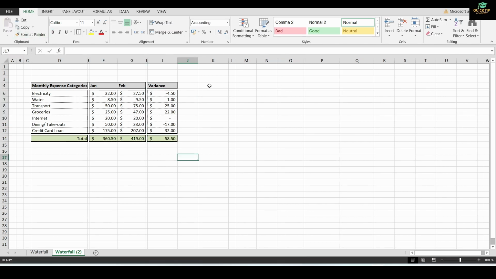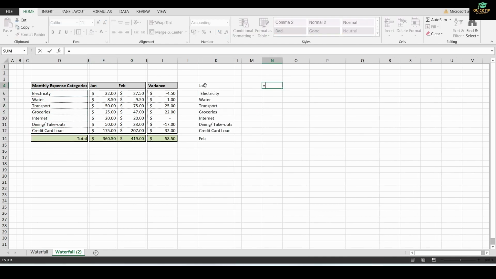On a new column, type January. Type February at the bottom cell and copy and paste the categories in between both cells. For January, type equals and select the cell representing the total expenditure for January. A similar step is done for February.